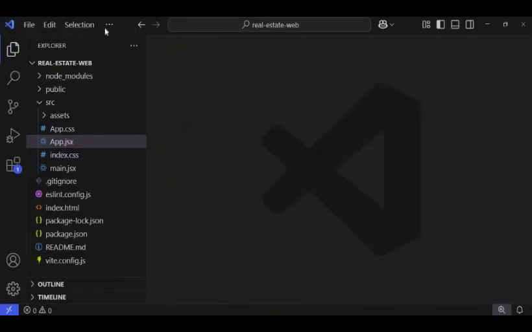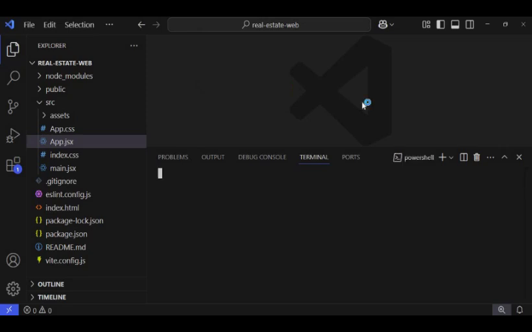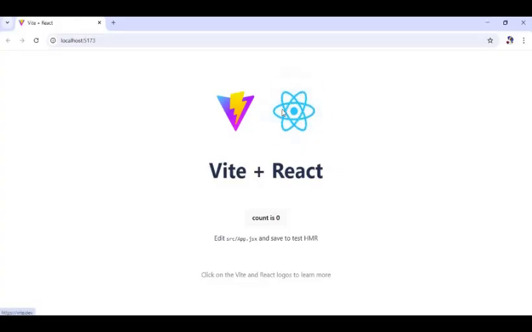Okay, so now we need to check if our React app is working. We'll navigate to terminal, open a new terminal, and on the new terminal, we're going to type in npm run dev, press enter. Now this is going to generate a link where we can view our React app in our local browser. So hover on it and click on follow link. So this is our app here, it is working.